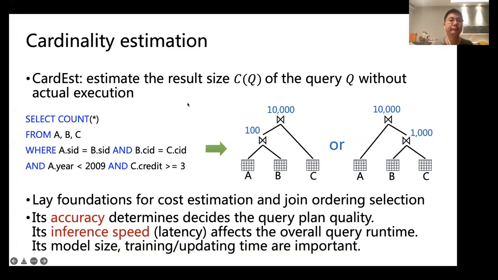Okay. Yes, okay. Yeah, so cardinality estimation aims at estimating the result size of a SQL query without its actual execution. So it lays a solid foundation for the cost estimation and also the join order selection. Let's see a simple query here containing the join of 3 tables. If we can accurately estimate the intermediate join size of A join B to be 100 and B join C to be 1000, then we can accurately select the join order. So the first join order of A join B first, then join C is more favorable.